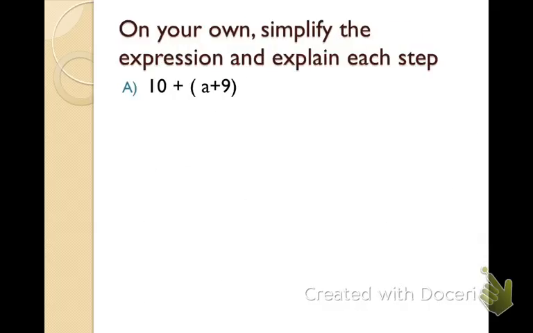Okay, so now you're going to try some on your own. You're going to write down this question in your notebook. You're going to simplify it. You're going to explain each step like I just did. And then you're going to see a text box on the right. You could probably just give me a final answer, but tomorrow in your notebook, I should see each step. So in the text box on the right, I want you just to give me the final answer, but in your notebook, I need to see every step of the way.